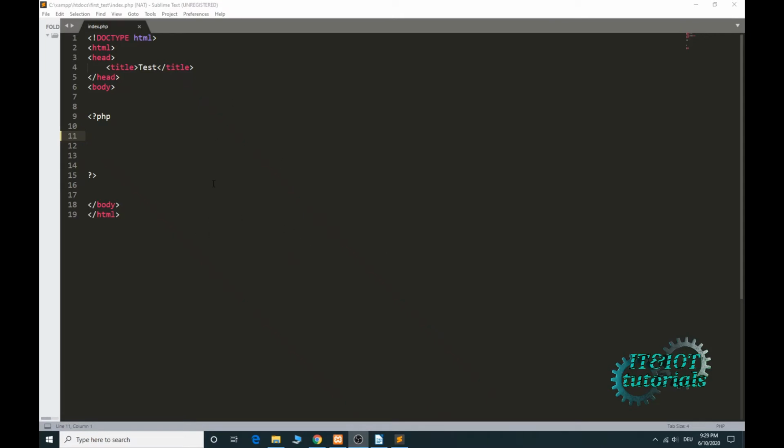First, you have to open your text editor. I prefer Sublime Text Editor. And now you have to write a PHP script with PHP start and end delimiters. All between the delimiters is our PHP script.